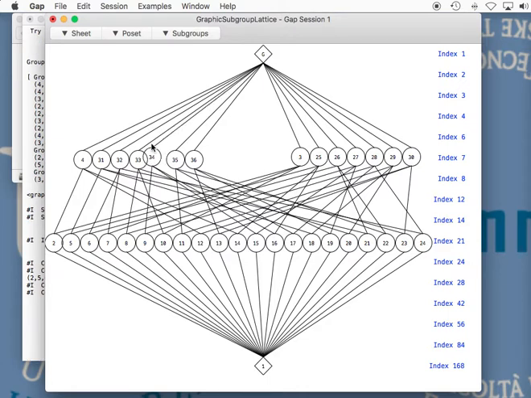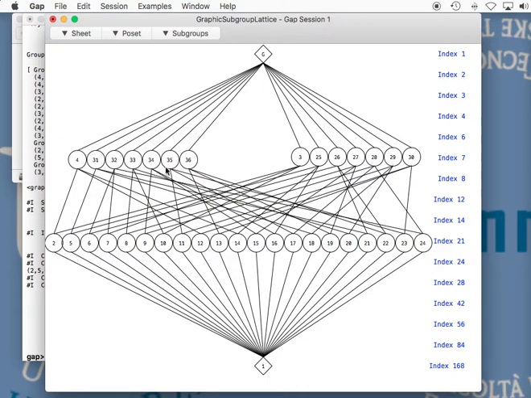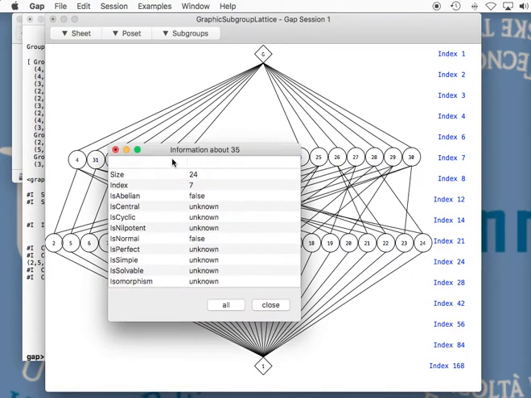As you can see, you can interactively rearrange the subgroups here. You also can interact by right-clicking or control-clicking on a particular subgroup. This will give you a pop-up with all sorts of information about properties of the subgroup, size and index. If I click All to compute all the properties, it will give me isomorphism type and other summaries resulting from that.